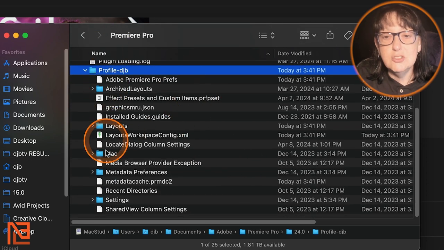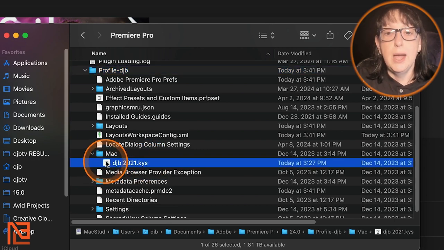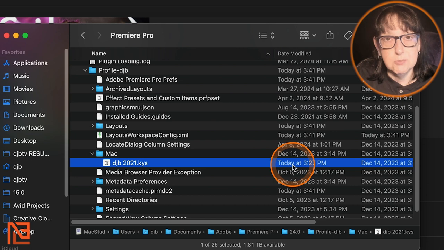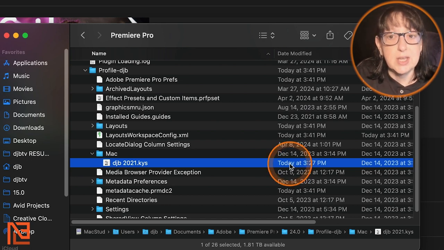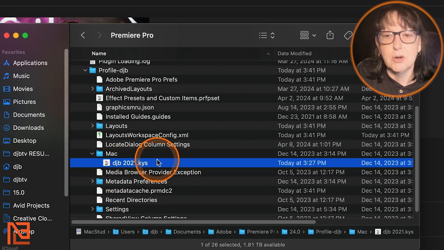And inside this, you'll notice here is my KYS file. This is my keyboard. This is the most important thing to me. I will take this out and I will put it on a thumb drive if I'm working on site instead of from home. If I don't have anything else, I want to make sure I have that.